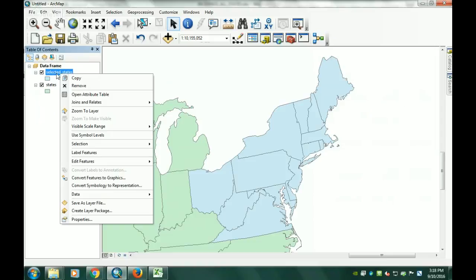Convert symbology to representation. Oh yeah, oh shoot, they added that. That's not it. Use symbol? So this is the other catch-all, the properties. We're going to change its properties.